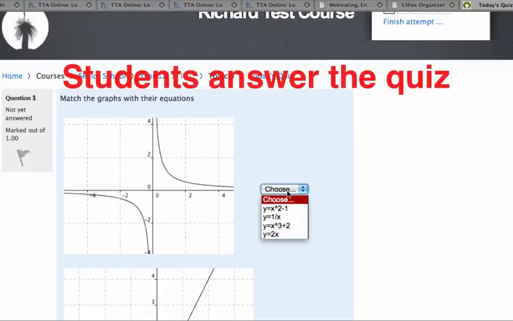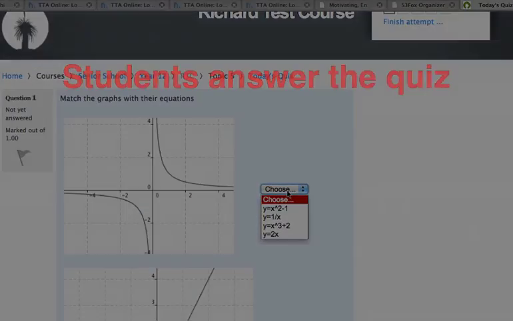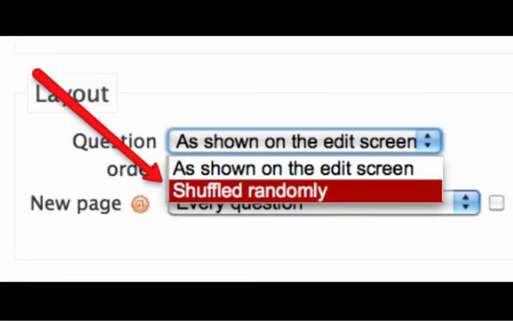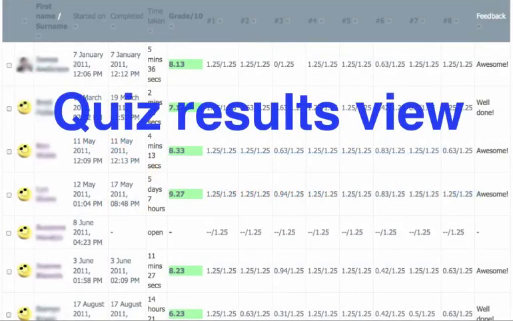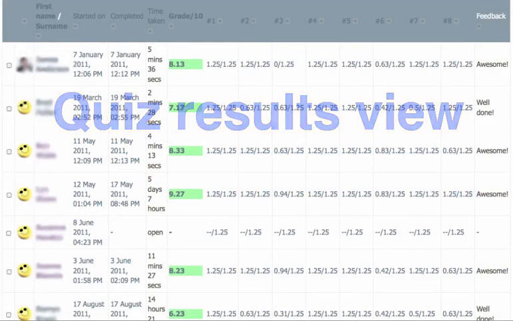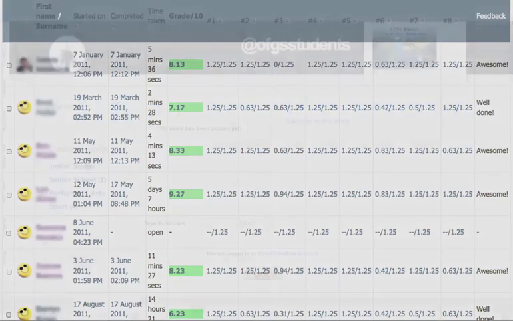The students would then complete the quiz within their course Moodle. Imagine if you could tell the Moodle to jumble the questions so that each student answered the quiz in a different order. Now imagine if the quizzes answered by your students were automatically marked by Moodle. That's right, folks, no marking. And that you were given instant access to the results.